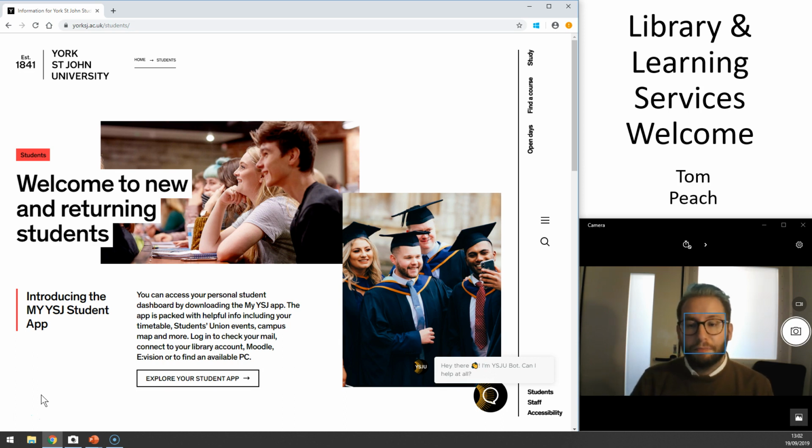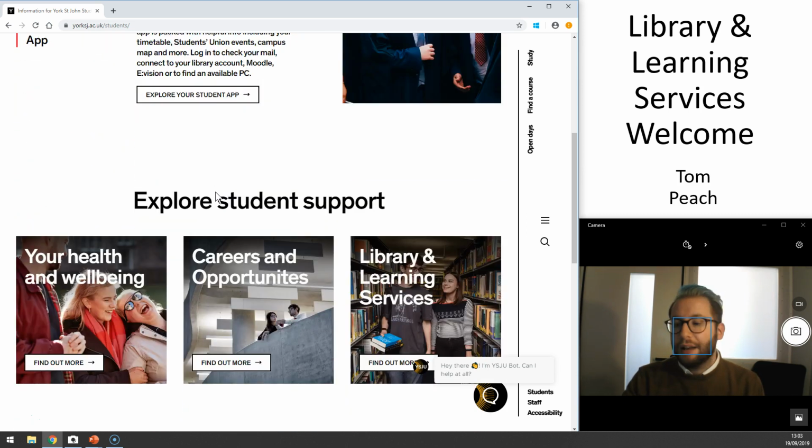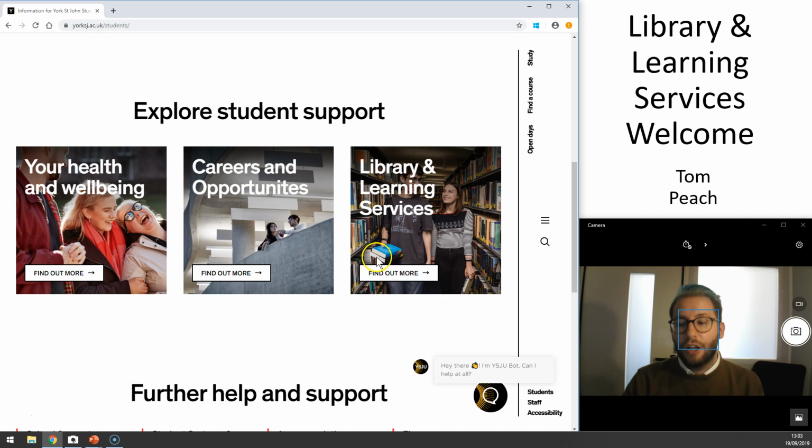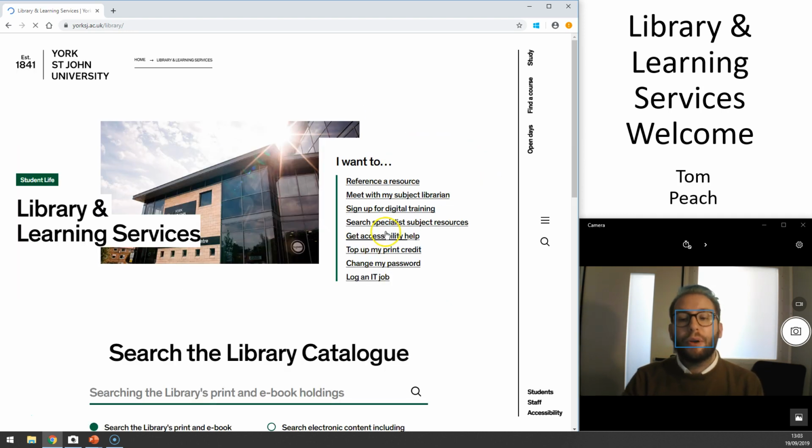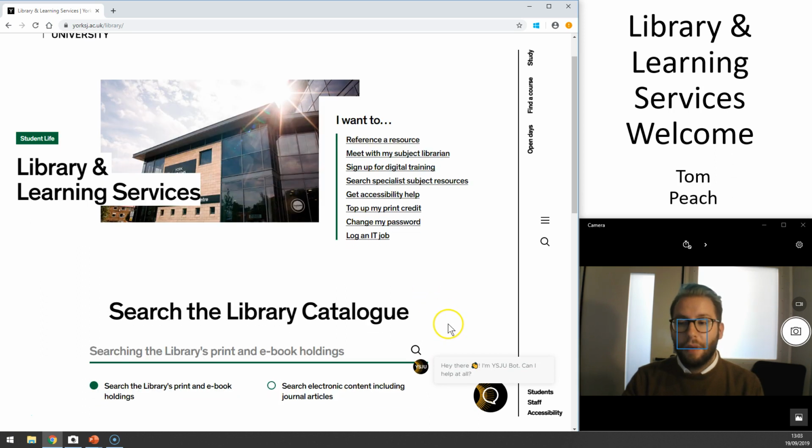So let's get started. The library homepage is very easy to access, and you just access it from the student homepage. So here we have the student homepage. And as we scroll down, we can then see that we've got Library and Learning Services. We click on Find Out More, and that brings you through to the Library and Learning Services homepage. I always bookmark this page, it just makes it super easy to get back to it at a later date.